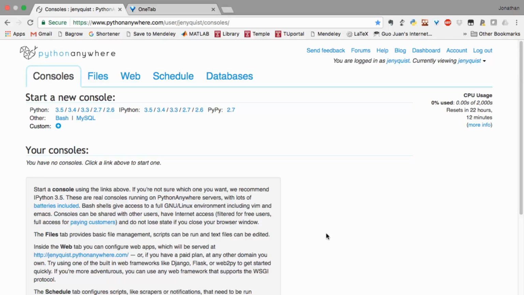Okay, so today I'm going to show you the very basics of using a Jupyter notebook. We've logged into our Python Anywhere account and we are at the dashboard. We see tabs for consoles, files, web, schedule, and databases. Web, schedule, and databases are for developing online applications in Python, so you will not need to use those at all. You just need to know two tabs, consoles and files.